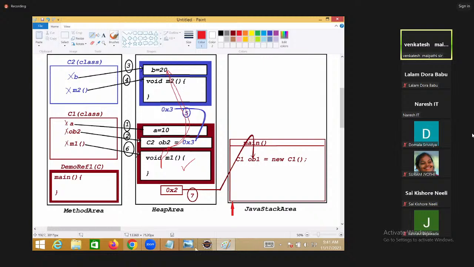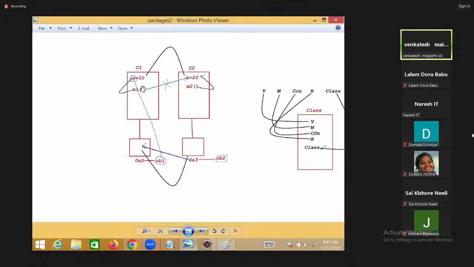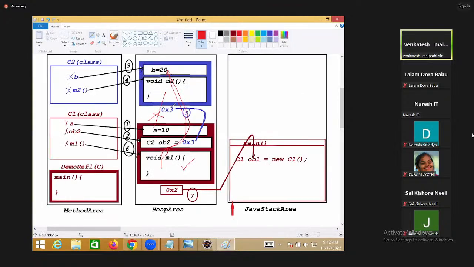Our target, that only you know, yesterday's target. M1 should access B or not now? So how is it accessing now? There is a relation between objects. I interlinked two objects. But here, M2 cannot access A. Yes or no? M2 cannot access A because this object is not holding the address of this, but this object is holding the address of this. That is the only advantage.